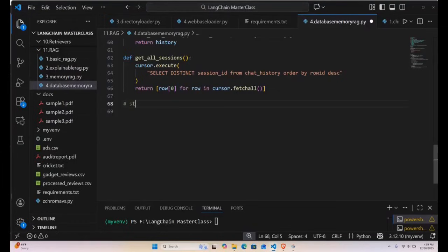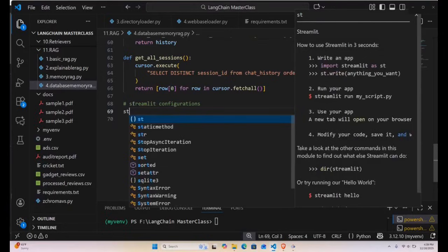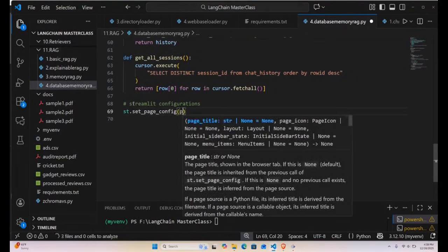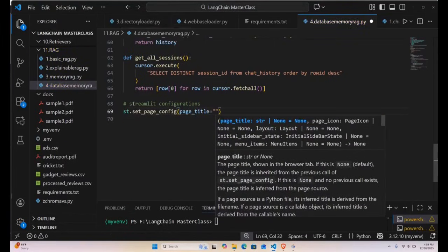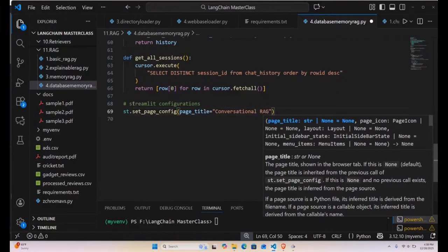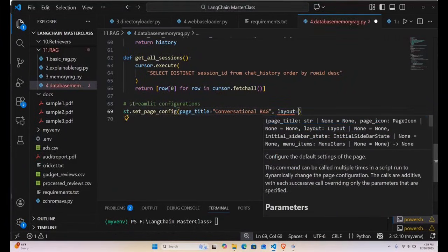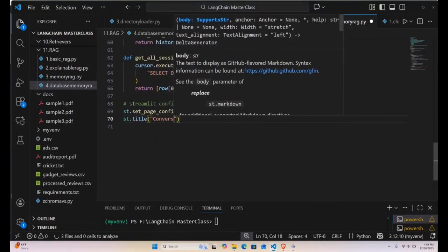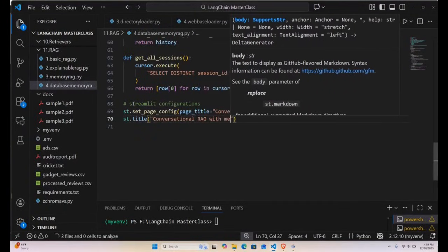Next, we are going to work on the Streamlit configurations part here. So first of all, I'm going to do st.set_page_config, and then inside this, I'm going to do page title. Page title can be conversational RAG, and then the layout used here will be wide layout. After this, I'm going to provide a title. So st.title is conversational RAG with memory.